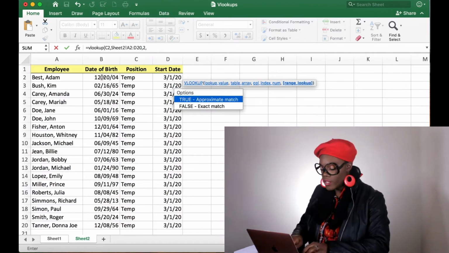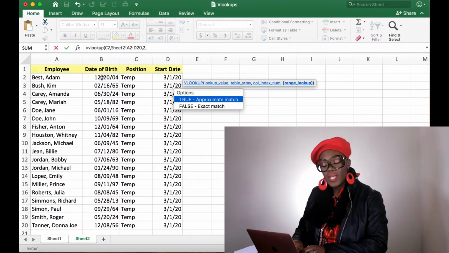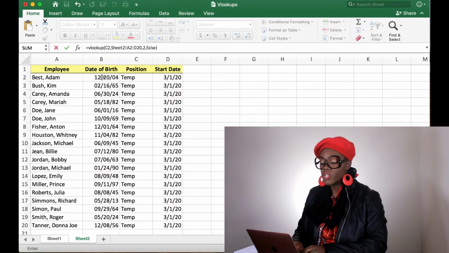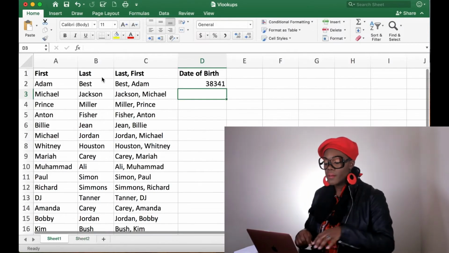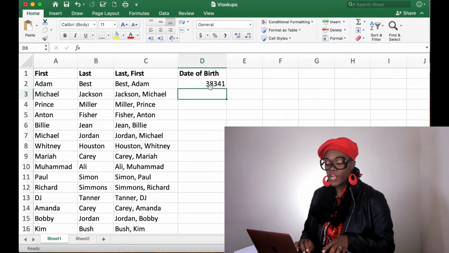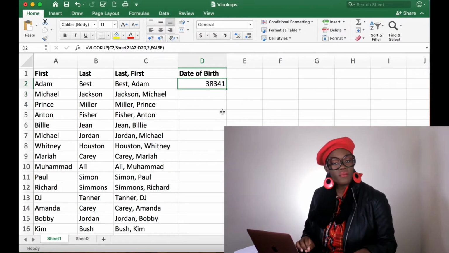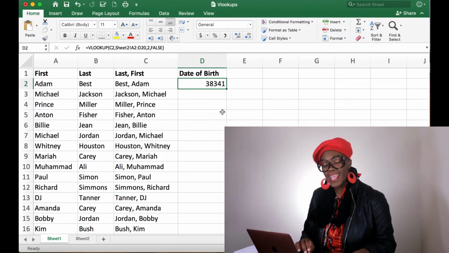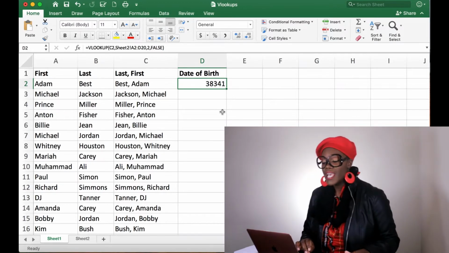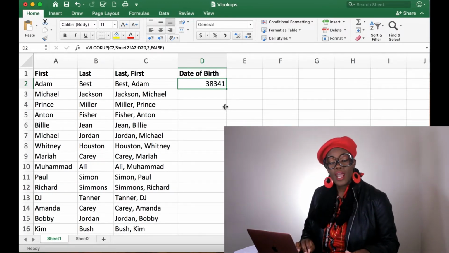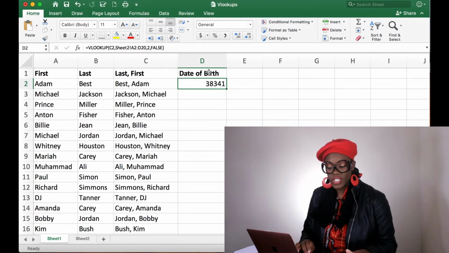All right, then you put another comma, and you typically always want an exact match, so you're always going to put FALSE here. All right, so then I'm going to push enter, and you can see that some information came back, but it's a little weird, right?